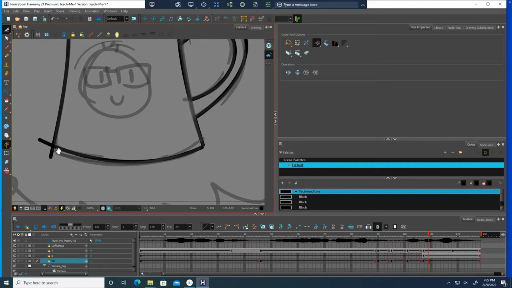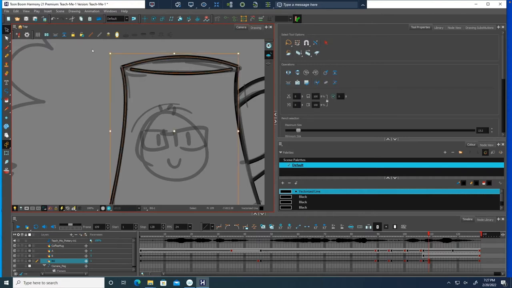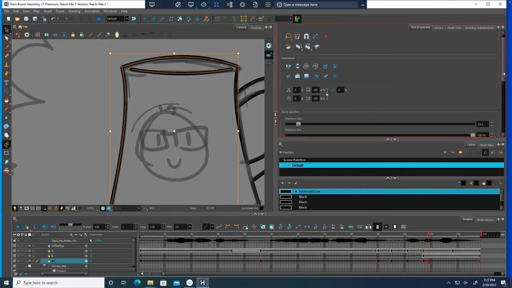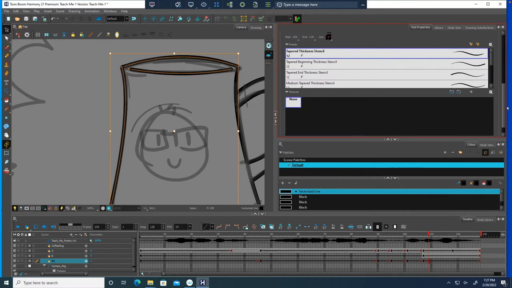Don't worry, you may start to see these little rough edges and things like that. It's an easy fix. Okay, so I'm going to go back to my selection tool. Now that I have the cutter, I've done all my cutting, and what I want to do is select that line work. In the tool properties, I'm just going to scroll down to the end, and I want to make those edges nice and rounded.